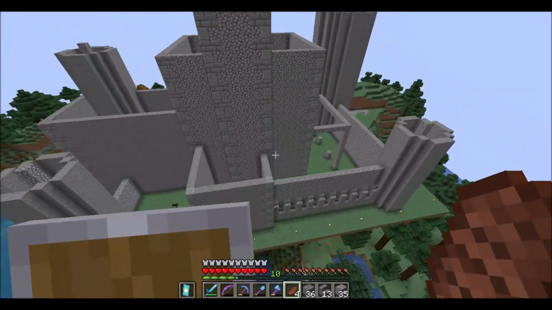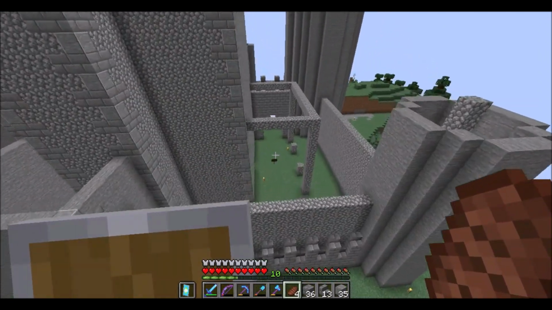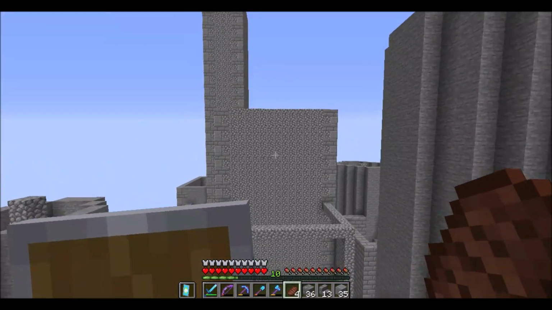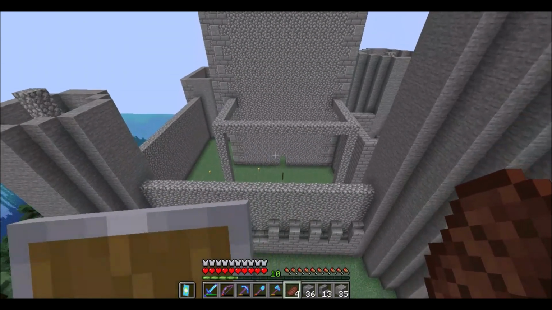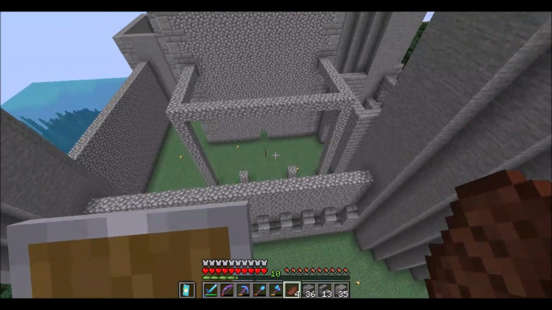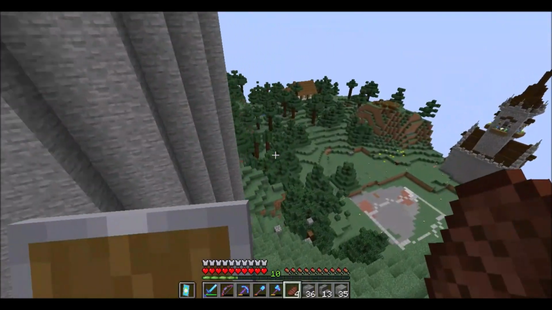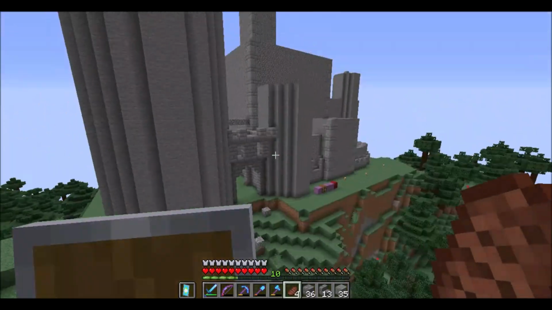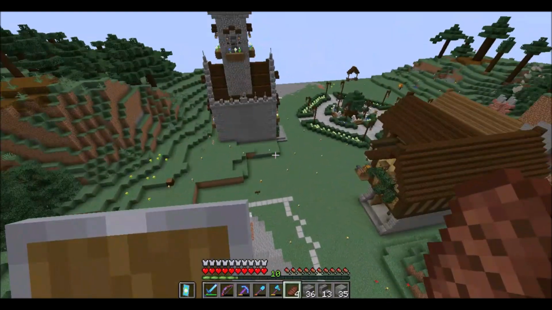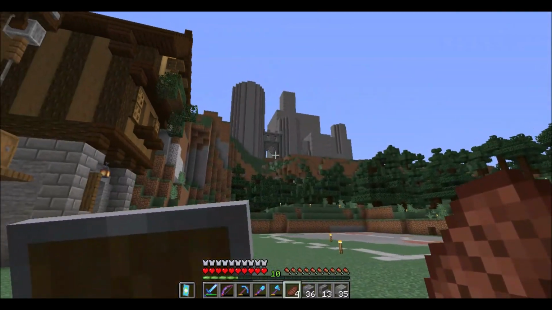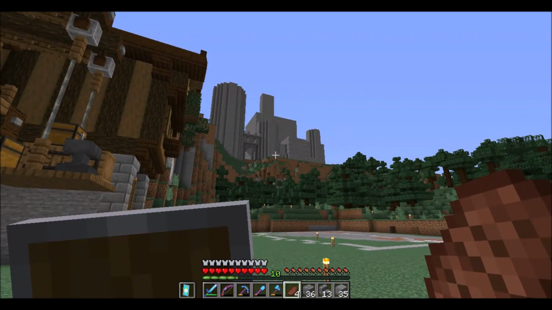It looks a bit blocky and a bit plain, but we'll get on to detailing it in just a bit. I'm still not sure what I'm going to do with this little bit out the front there. But for the most part, the castle's all fleshed out. And what I want to do is come round and come down and take a look at it, just so we get an idea of how grandiose this thing looks. Oh yeah, it's going to look really good.